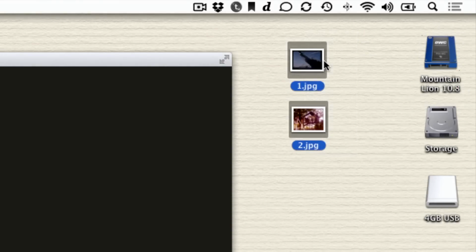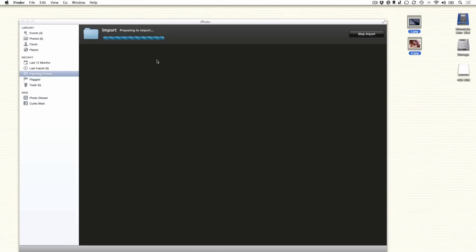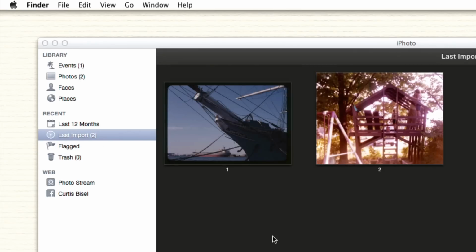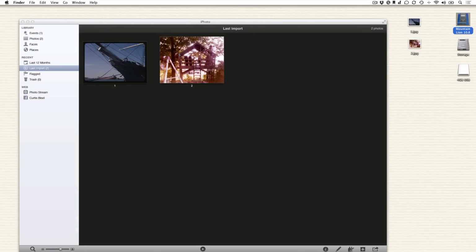And the first way to bring them in is to highlight them and then click and drag them into the library. You can see it says importing, and there they are. We have 2 photos inside of the library. And for simplicity's sake, I labeled them photo 1 and photo 2. And so here's what I want you to understand.